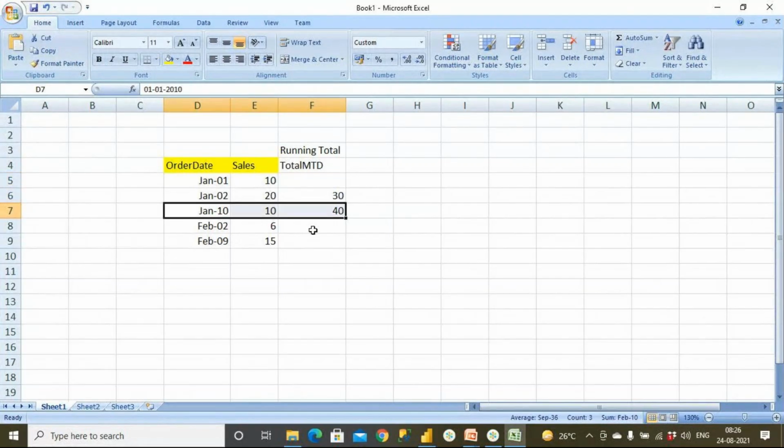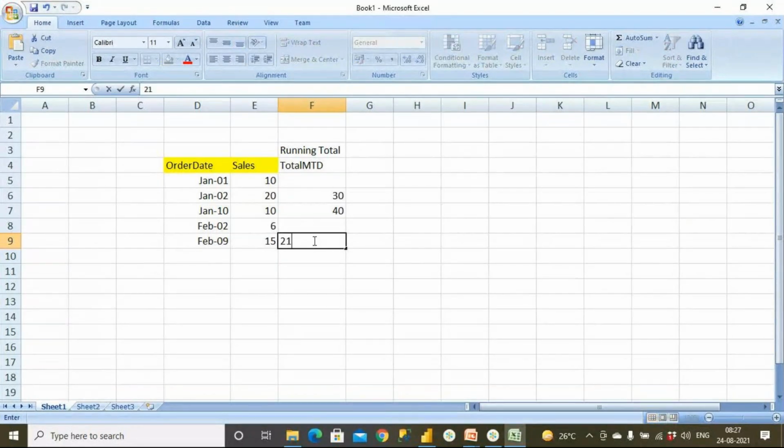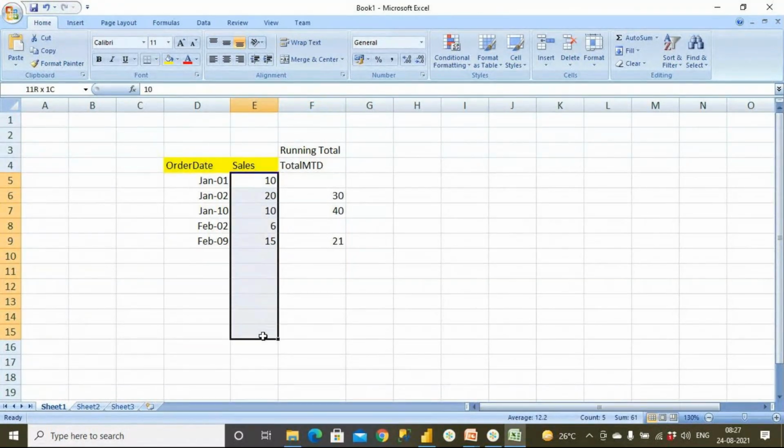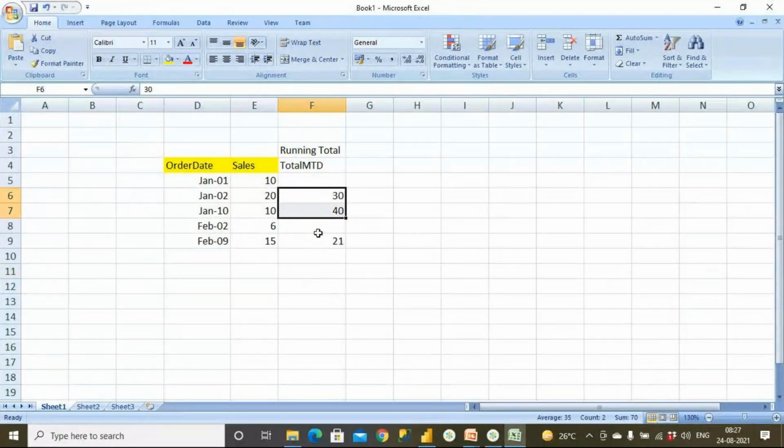Again it starts here. This month you don't have anything for the next day, so what will happen? 6 plus 15, it will be 21. Something like this, it creates running totals. So this is what is called month to date. It creates a monthly running total. This is daily sales or monthly sales, whatever you want to have. Using that, I'm going to get running totals month wise. Clear?